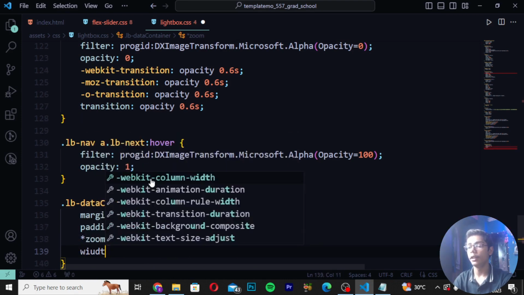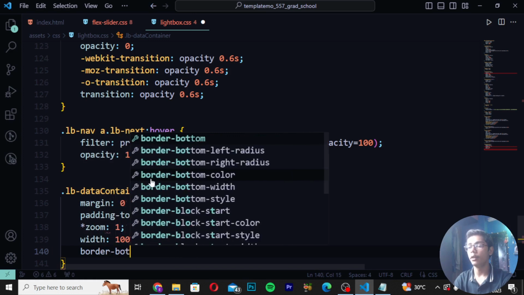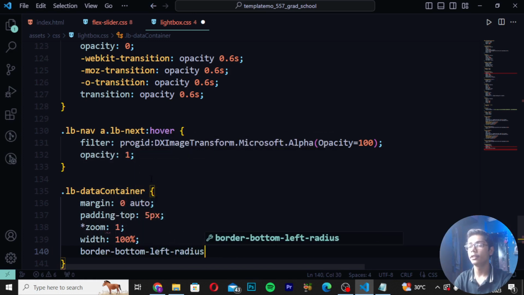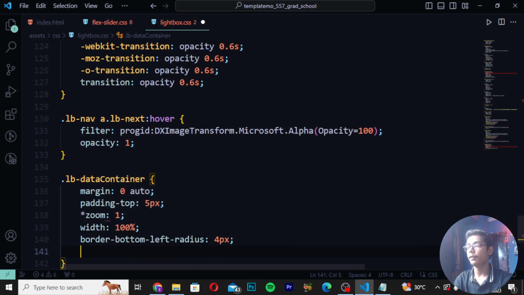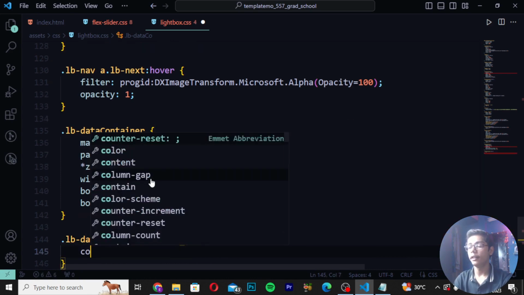Then you have to create width as 100%. Then you have to now write here border bottom left, and write here radius 4 pixel. Then here I will be now writing border bottom right radius, and then I will be writing 4 pixel. Right here .lb data container. Then here you have to write after, and then write here content.